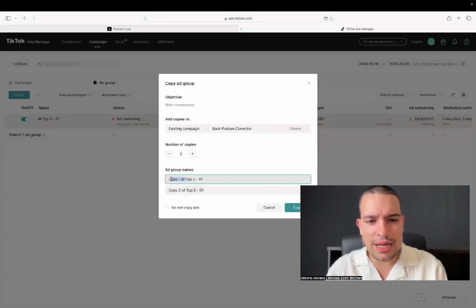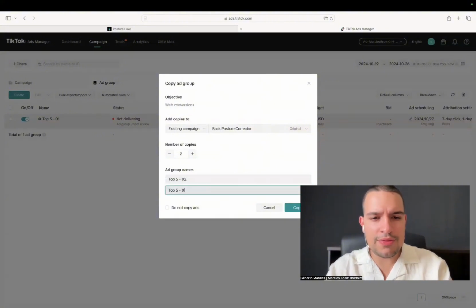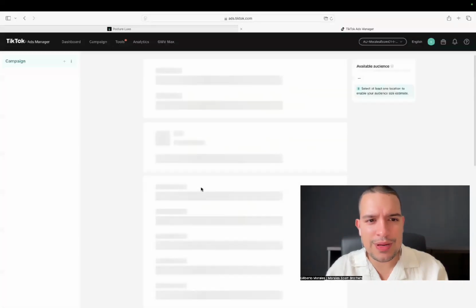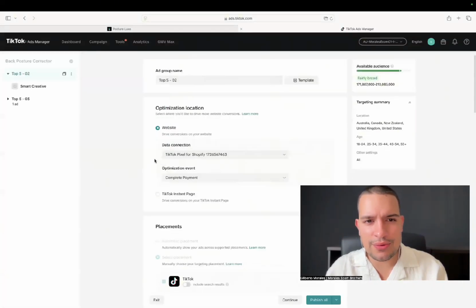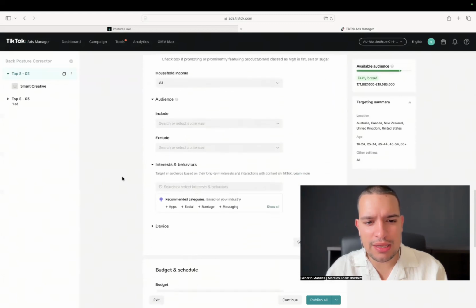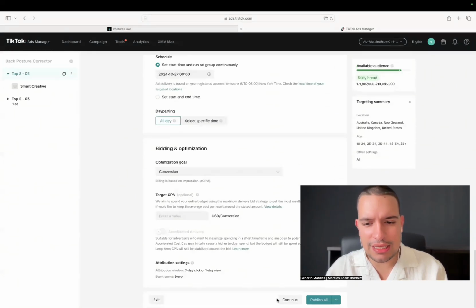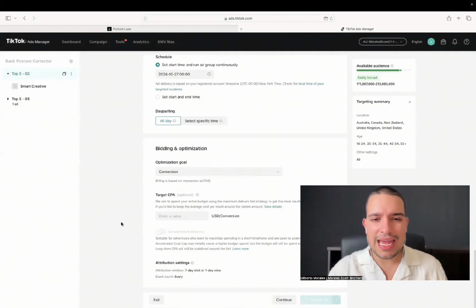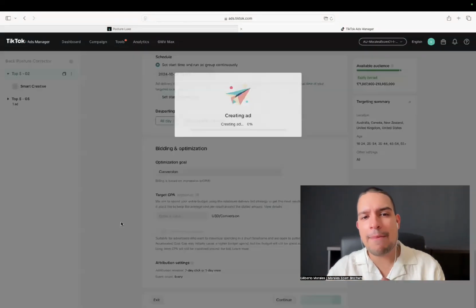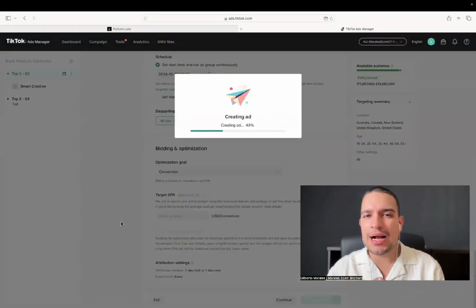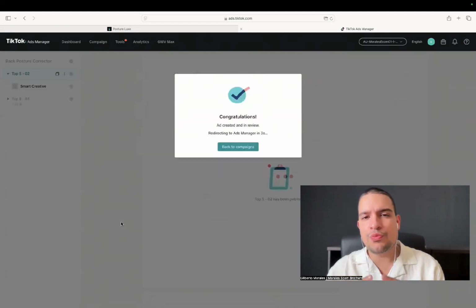So what are we going to do? Top 5, 2, top 5, 3. So we're going to make 3 ad groups. Great. Three ad groups, everything set up the same way. Amazing. You don't change anything. Publish all. Now, everything is published. So we have one campaign that is website conversion with complete payments. We have 3 to 5 videos with 3 different ways to say the same offer. And we have the product page that we're going to target the people towards.